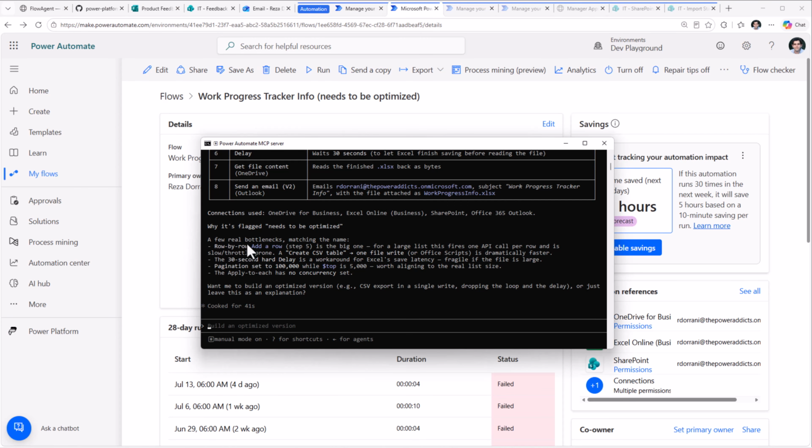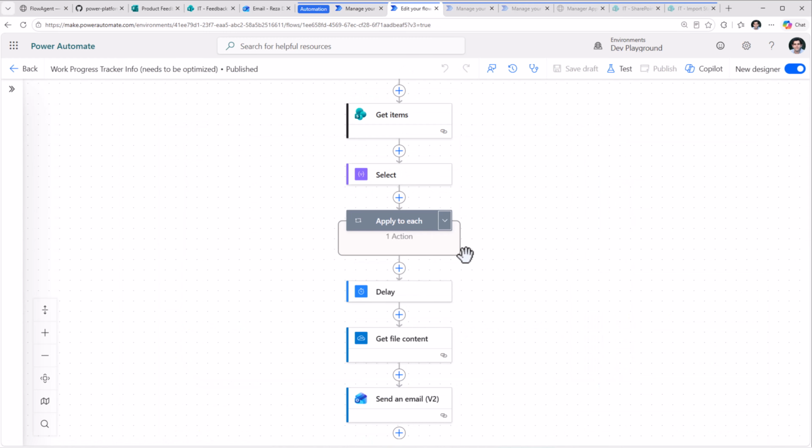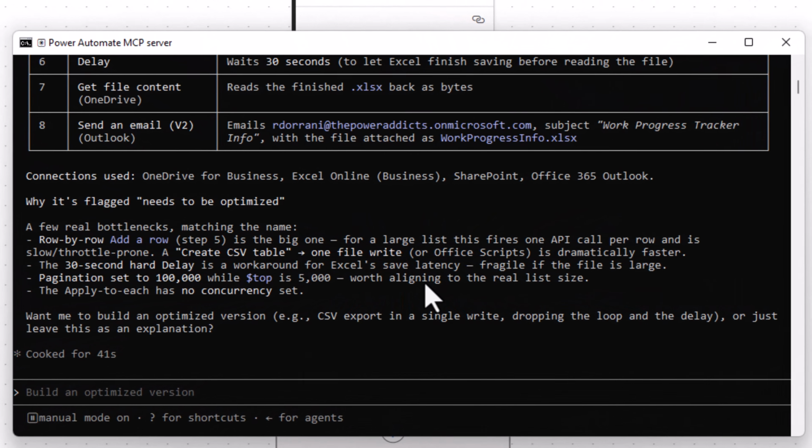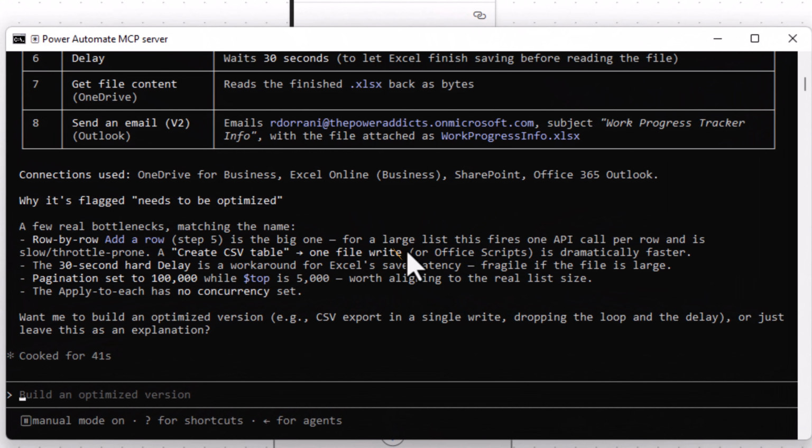It's gone ahead and observed a few bottlenecks. It says that in this workflow, I'm running an apply to each loop to add a row into a table that's in Excel one by one, which may not be the most optimized manner, especially for large lists, because it's going to consume a lot of API calls. It's also noticed I have a 30-second hard delay, which is a workaround for Excel's save latency. I have pagination set, and the apply to each loop has no concurrency. Would you want me to build you an optimized version of this workflow?